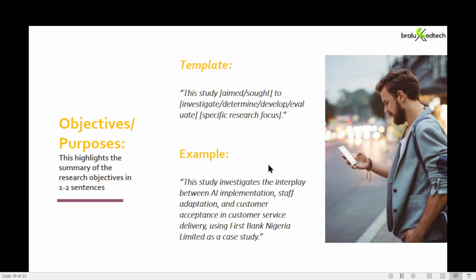So from our example, this study investigates the interplay between AI implementation, staff adaptation, and customer acceptance in customer service delivery using First Bank Nigeria Limited as a case study.